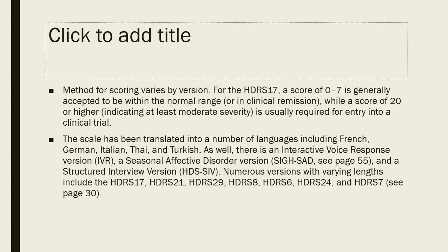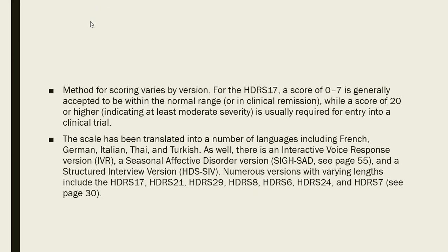Scoring. A score of 0 to 7 is generally accepted to be within the normal range, while a score of 20 or higher is usually required for entry into a clinical trial. And this scale was so efficient, reliable, and valid that it has been translated into many languages like French, German, Italian, Thai, Turkish. There is an interactive voice response version which is available. There is also a seasonal affective disorder version and a structured interview version.